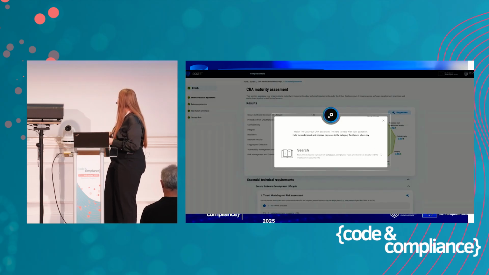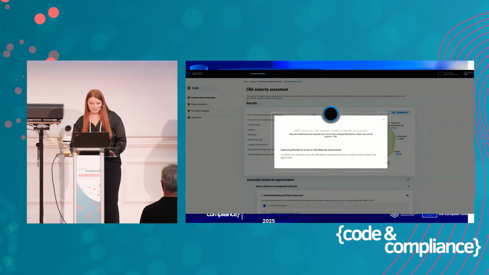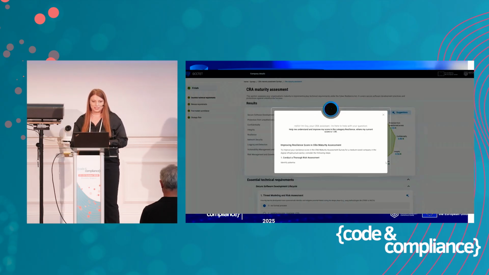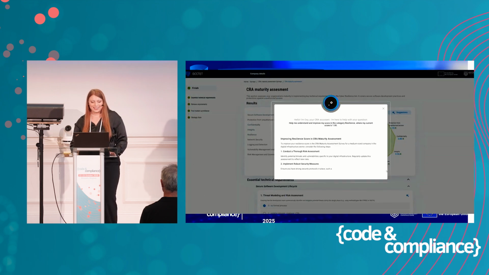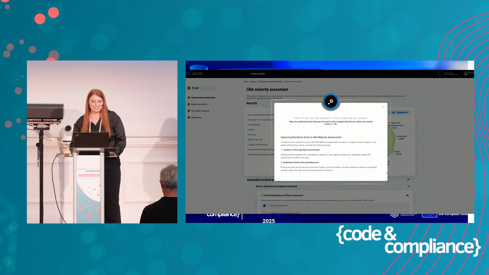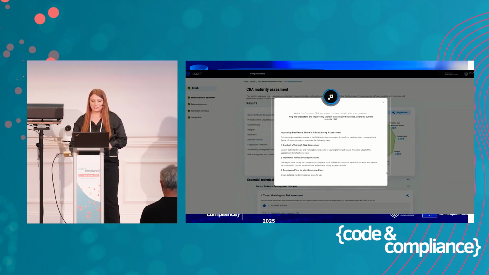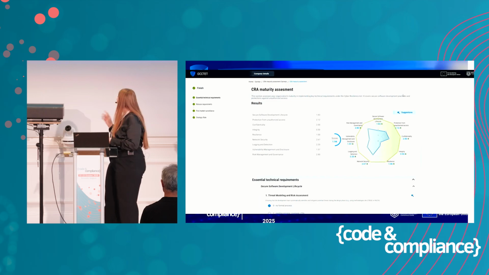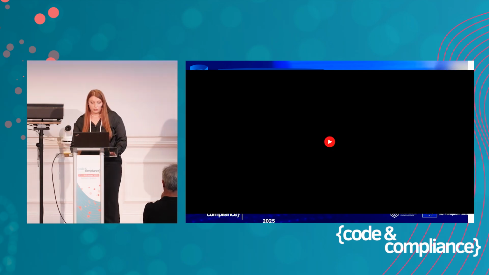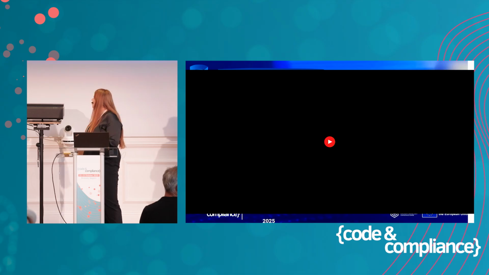Also, we have OCCTET here. OCCTET is genius, CRA genius. At the end of this survey, you can see an overview per category showing a graph. You can clearly see your strong and weak areas.